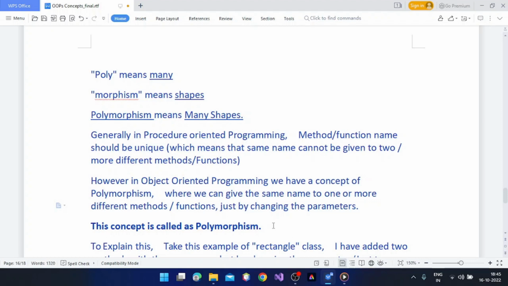So this concept is actually called polymorphism. Polymorphism basically means more than one method having the same name, and you can achieve this by changing the parameters.